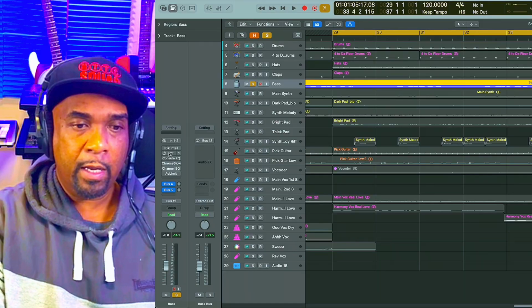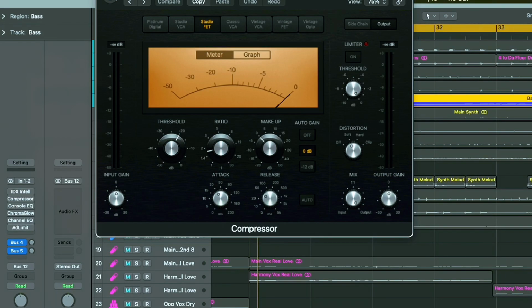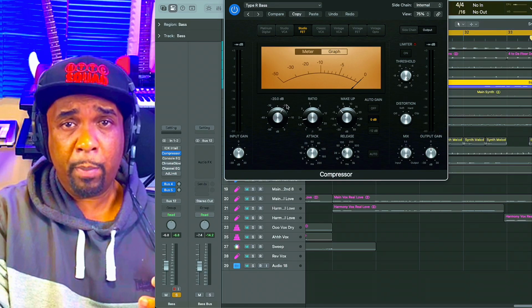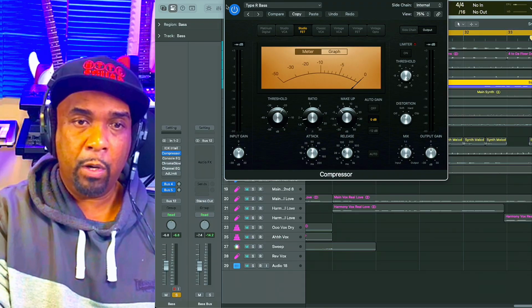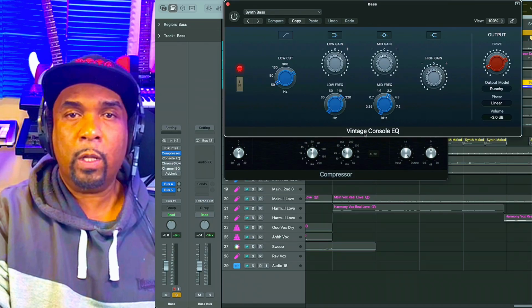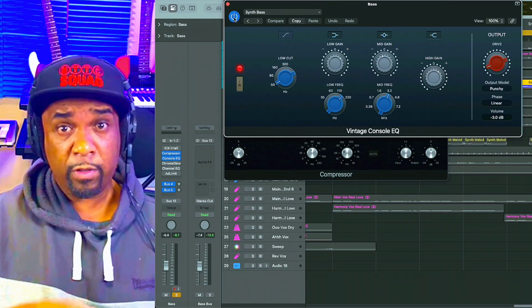Let's start off by bringing in our compressor. And for this one, we've gone for the studio effect Type R bass. Let's have a listen. Now you can hear how that's really bringing the bass to the fore. We've also got the soft distortion switched on to add those additional harmonics. We've also got the Vintage Console EQ as well, synth bass preset. That's adding some nice warmth to the middle and bottom end.